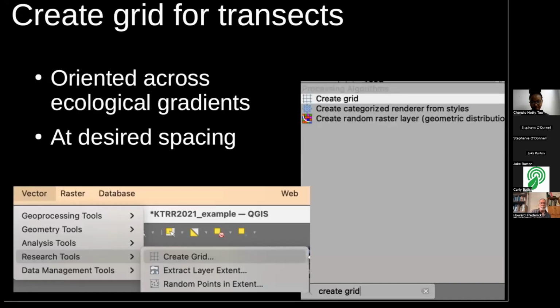Having checked that, we now want to create a grid using QGIS. So we use the create grid tool, and in the following pages, I'm going to be showing some screenshots of the menus that are in the top menu bar of QGIS. So for example, here, when you go to vector, research tools, and then create grid, you'll see the menu or the interface, which I'm going to show on the next page.